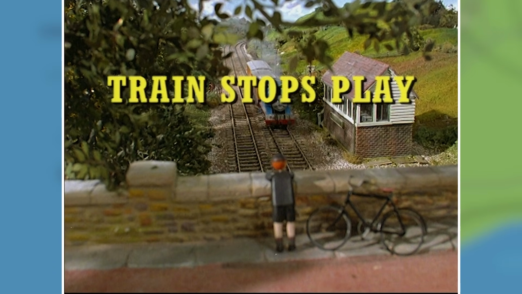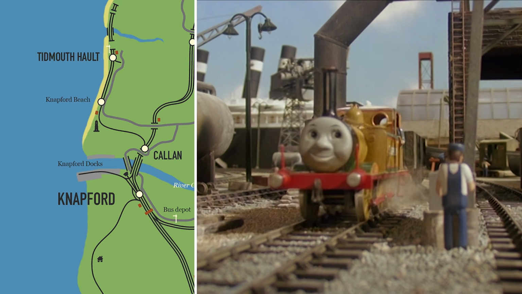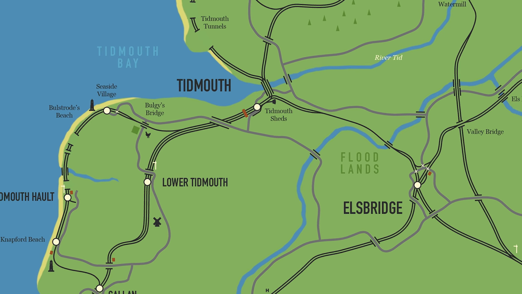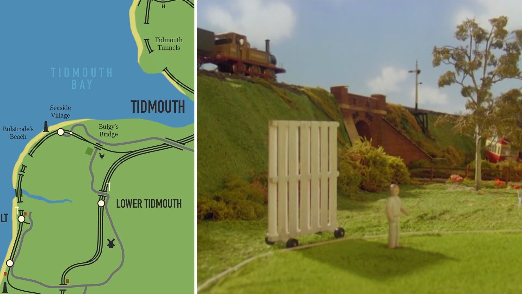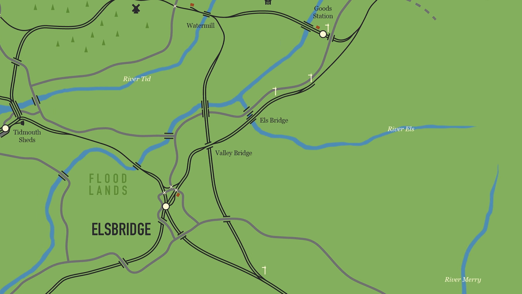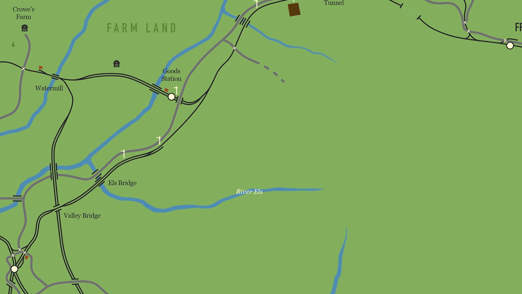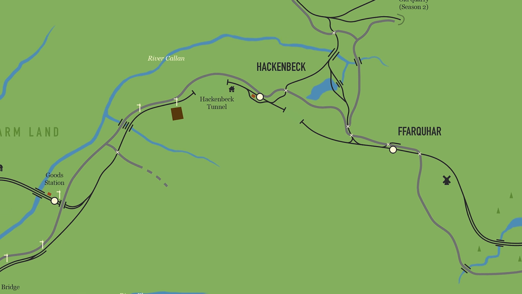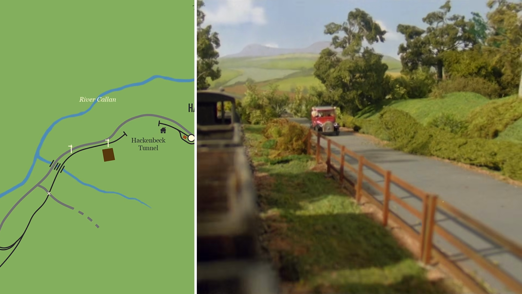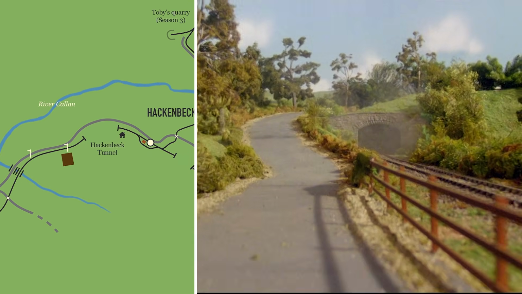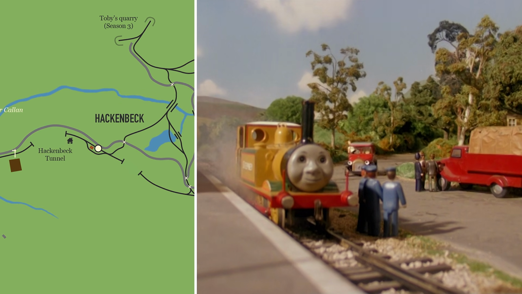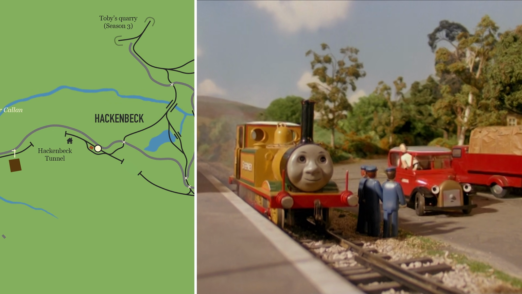Train stops play. Stepney leaves Knapford Harbor with trucks of hay for the farms up on Thomas's branch line. He heads up Duck's line and stops at Bulgy's bridge to watch the cricketers. He leaves the bridge and gets sent along Thomas's line at Tidmouth. He could have gone on either the Harbor line or the Loop line. It doesn't really matter. Caroline catches up with Stepney at the canal. They race neck and neck with each other for a bit until Stepney disappears into Hackenbeck Tunnel. Caroline goes over the hill and finally catches up with him at Hackenbeck.